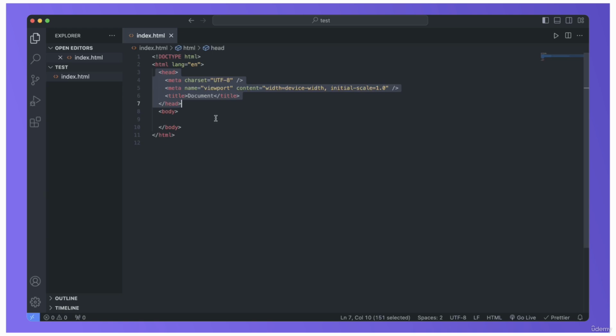Now check this out. Between angle brackets, meta name equals "viewport" content equals "width=device-width, initial-scale=1.0". So this, my friends, is a meta tag, and it gets used to control how the page is displayed on mobile devices. Width equals device-width just sets the width of the page to follow the screen width of the device. Initial-scale equals 1.0 specifies the initial scale of the page.